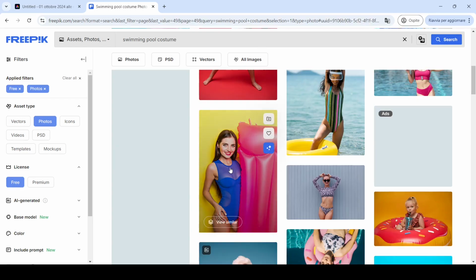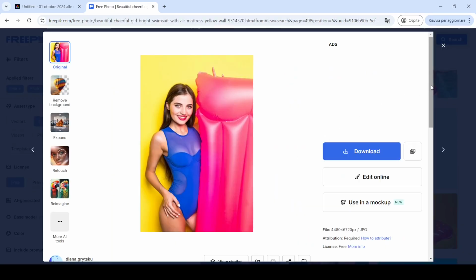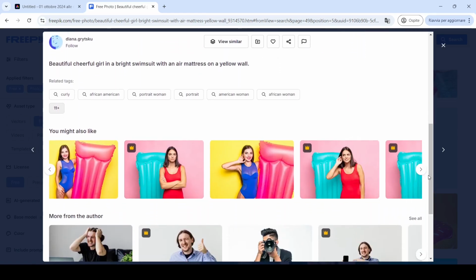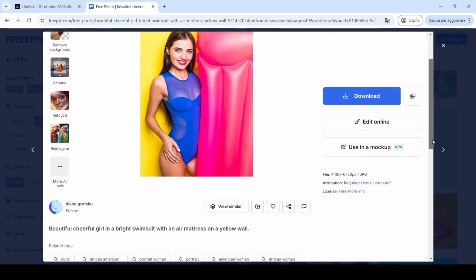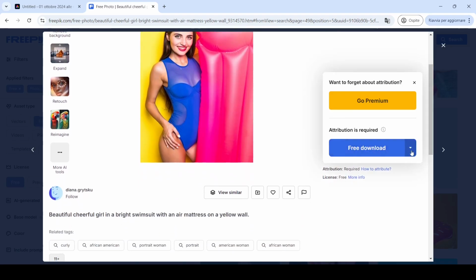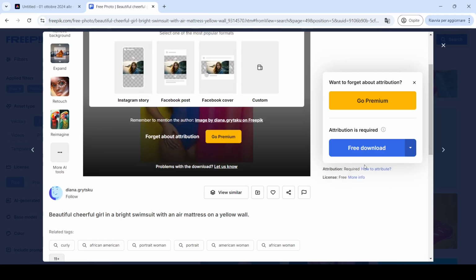So let's say that we like this picture that has the same colors of our brand. We could select it, and by scrolling down, we would have other options similar to this one. At this point, we could select download, and by clicking on this arrow to the side, we could select the sizing we prefer. In this case, we'll go with original.